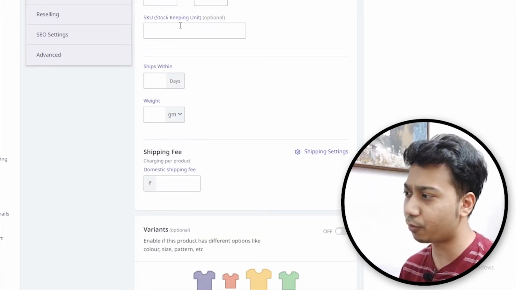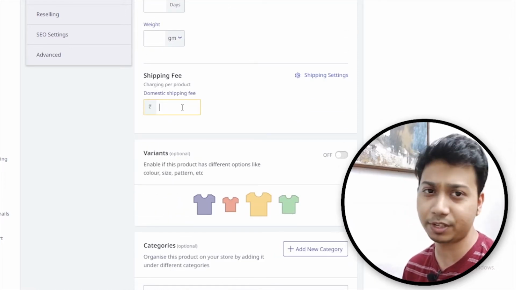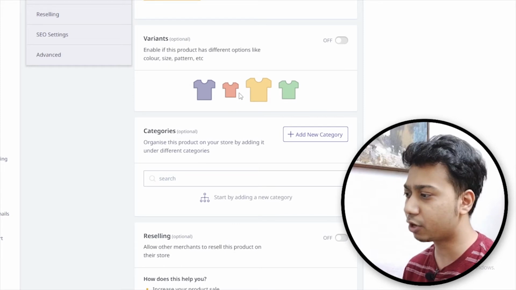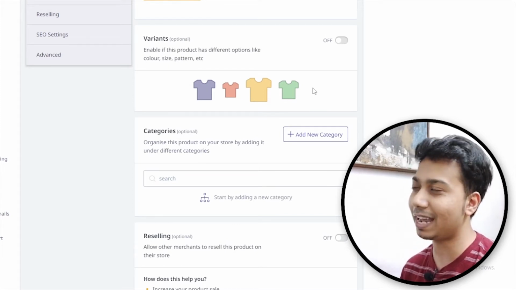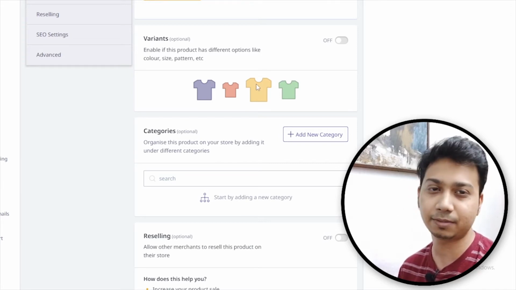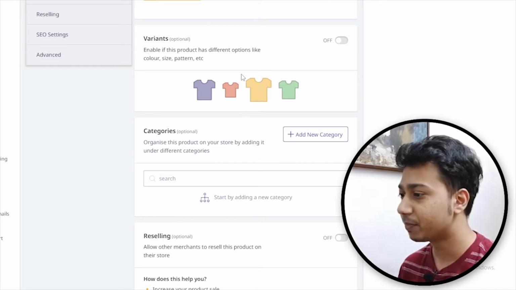Other than that, this is the weight, the SKU, the shipping details, the shipping fees, all those information will be there. You can upload it. This is a very common thing. About variants, this is also an interesting feature, like you can add variants, for example, the size, maybe the color options, etc.